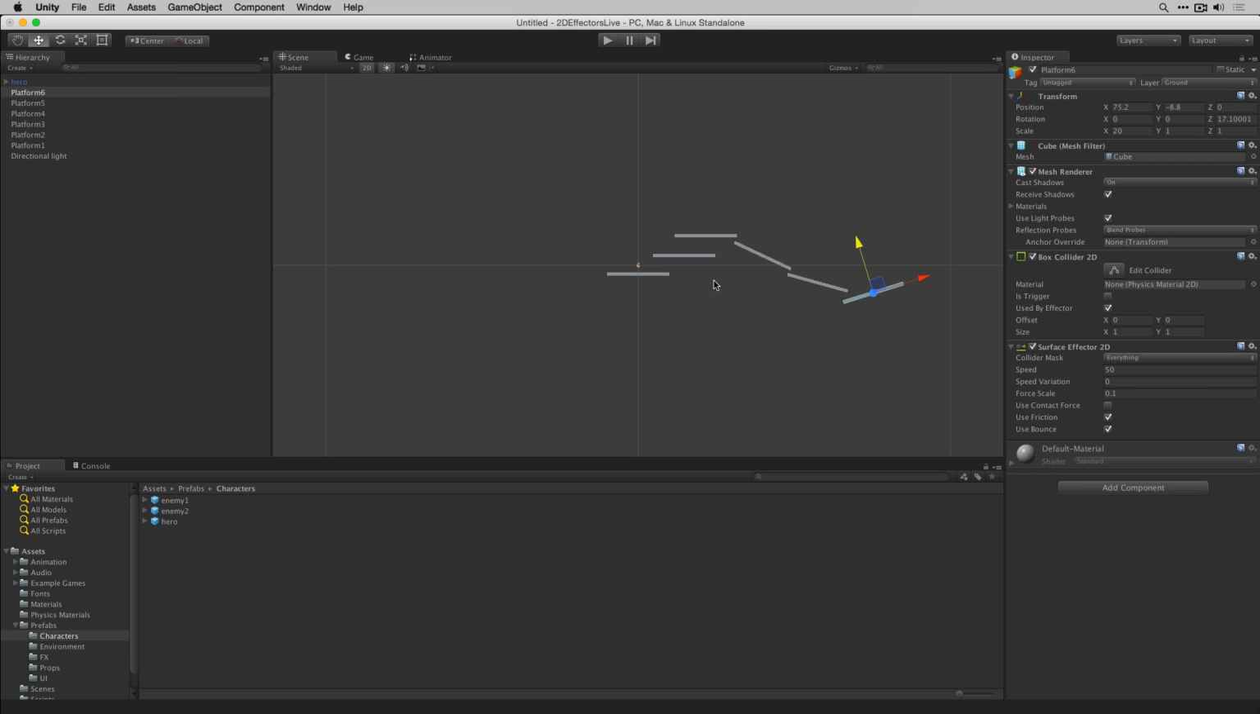The speed is how much speed is added. Speed variation allows us to add a random amount, or subtract if you use a negative number. So let's say I add 50, we're going to have between 50 and 100, right? 50 plus 50 units of force added each time the physics update loops while we're in contact with the effector. The force scale is a scalar value for the force.